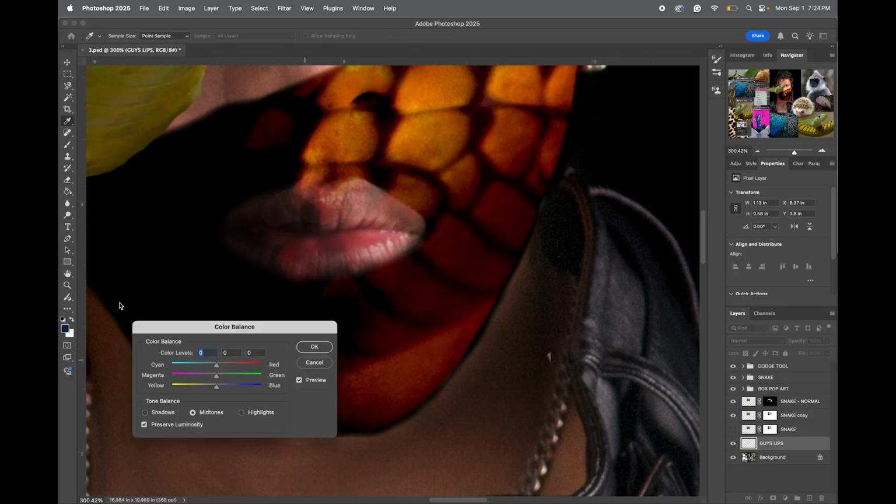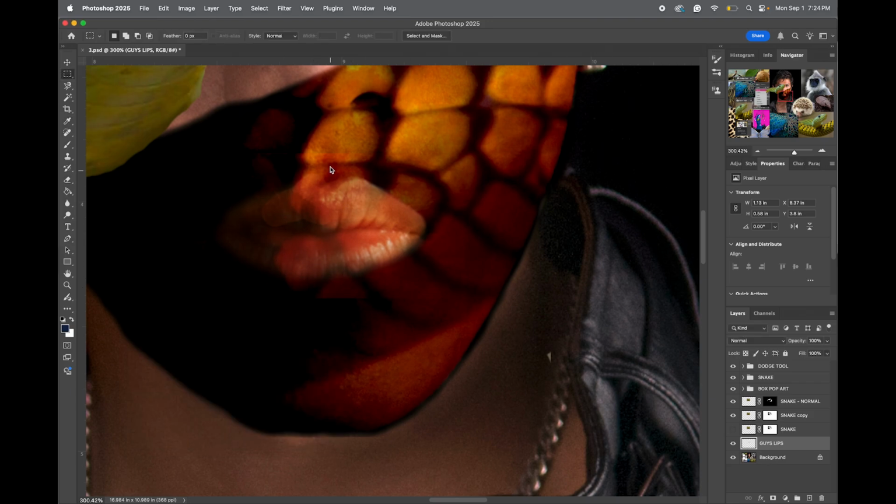Command B to change the color. I'm trying to get it to kind of match with this burned look. That way it kind of fits in and it doesn't look weird, but I'm still getting the texture coming through. So, okay. And as you can see, there are some lines visible.